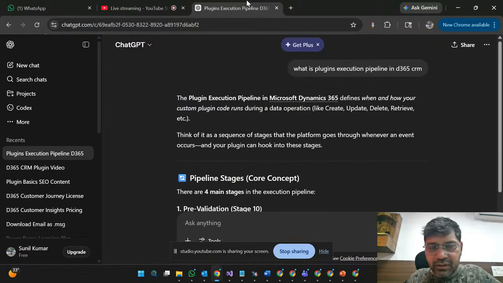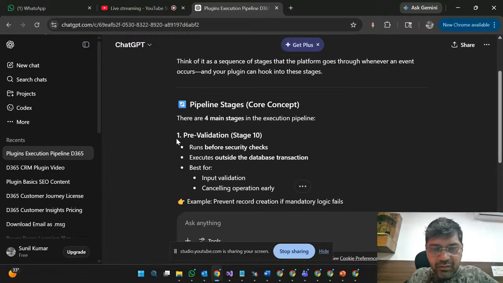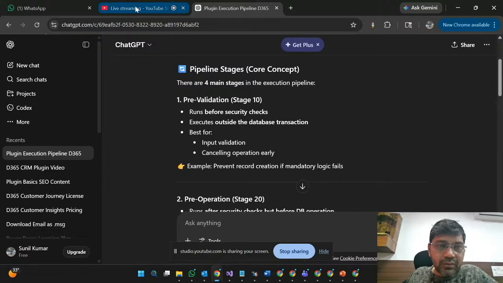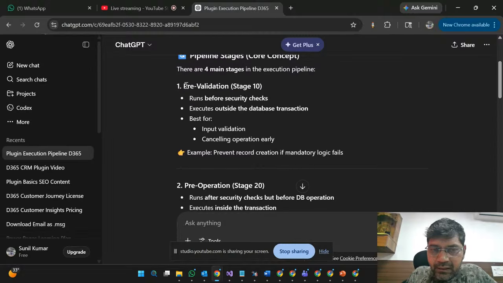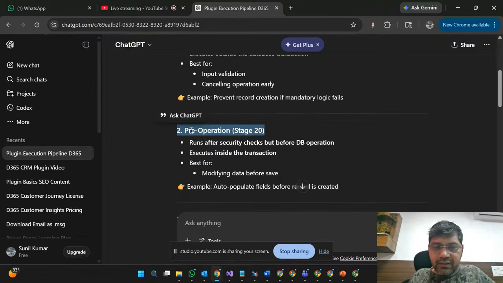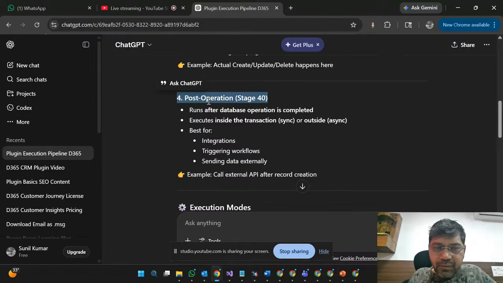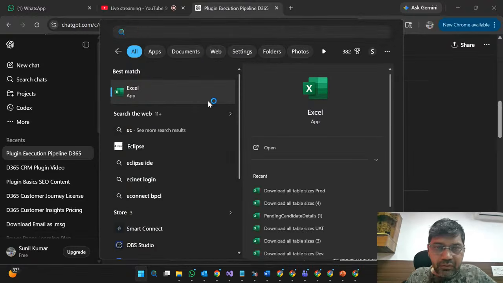See here, we have four stages in the plugin execution pipeline. Microsoft has given four different stages, and you can write your code in any of them. I will tell you in detail why there are four different stages. One stage is pre-validation. The second is pre-operation. The third is main or core operation. And the fourth is post-operation. So what is the meaning of those four stages?